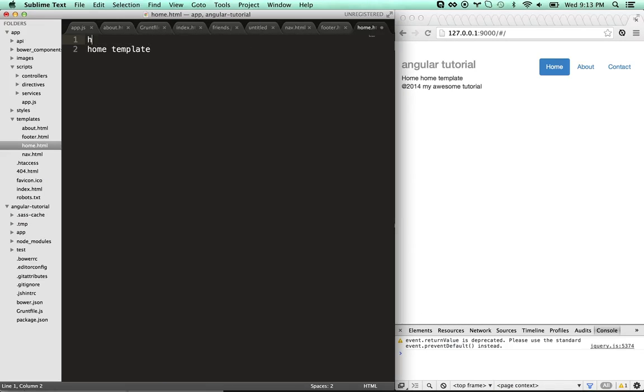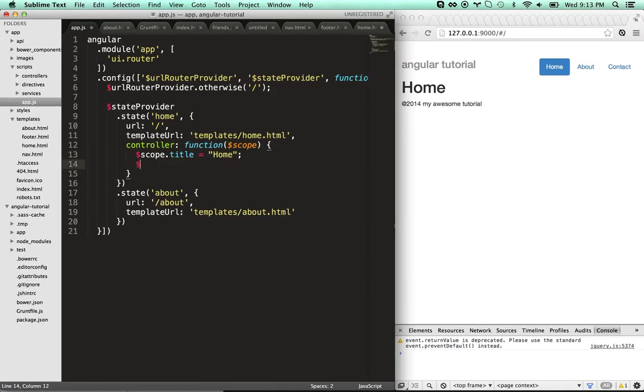Or what would be better, do an H1. There we go, home. And I can also go UL, LI. Let me go back to this and add scope.items equals an array.